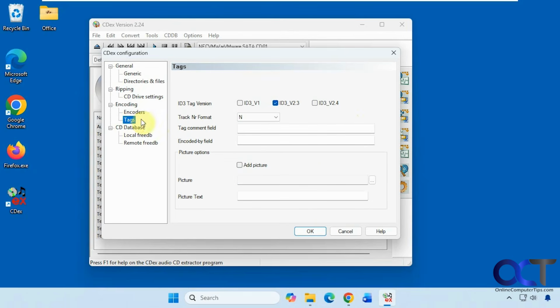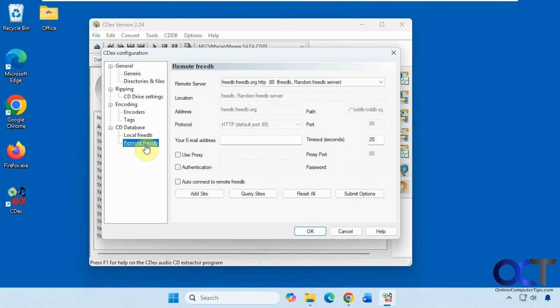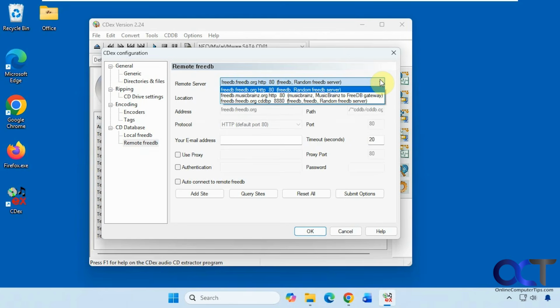Then we have tags here. This is the best one to use for getting tags for compatibility purposes. I believe this section here is used if you have a picture of the album cover, you could have it embedded into your files there. And then here are the settings for the database for getting the information, if you had a local database or a remote one. You could try some of these other ones to see if you get better results.